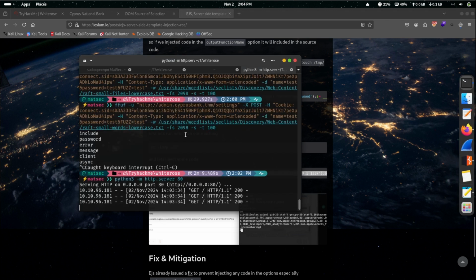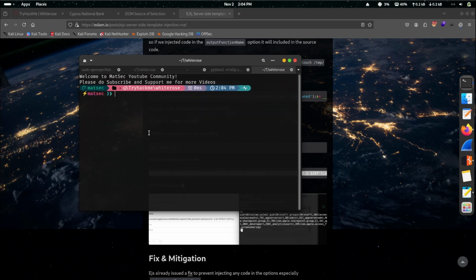So now what you have to do is we already have the server running, so just open a new tab. I just want to switch to bash because there is some problem with the fish shell.